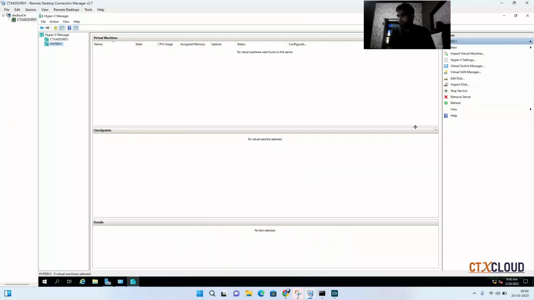First of all, we need to create virtual switches before creating virtual machines, because whenever we build any infrastructure, we generally do the networking first. It's the same scenario here. Before we start creating virtual machines on this Hyper-V, we are going to manage the networking. For that, you need to click on Virtual Switch Manager.